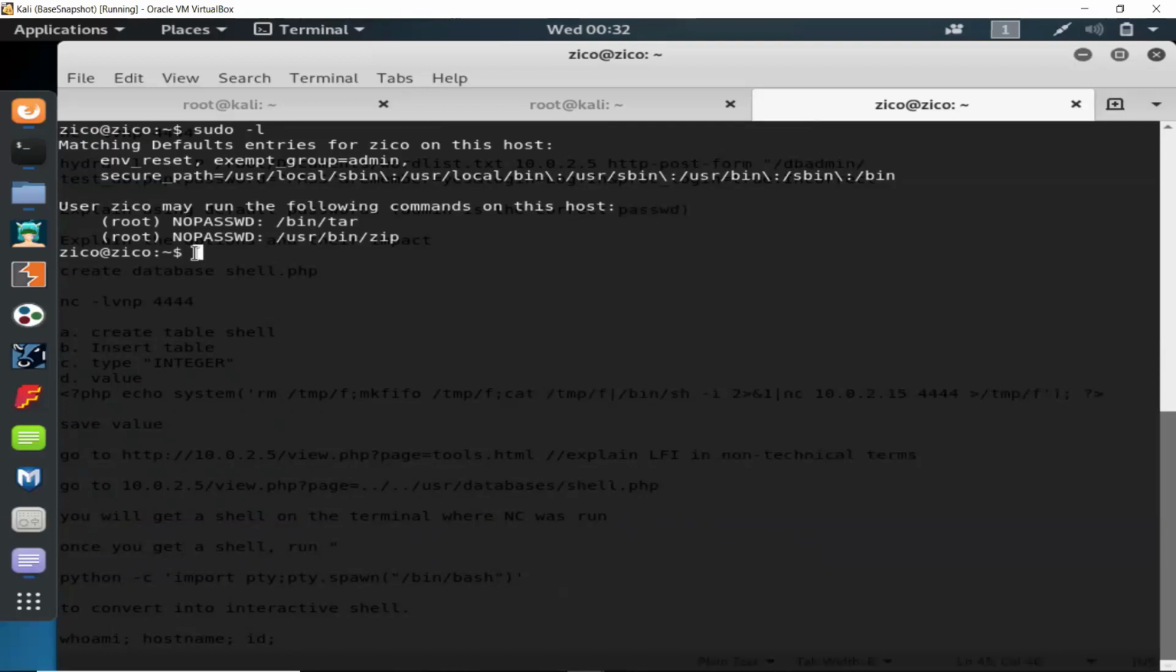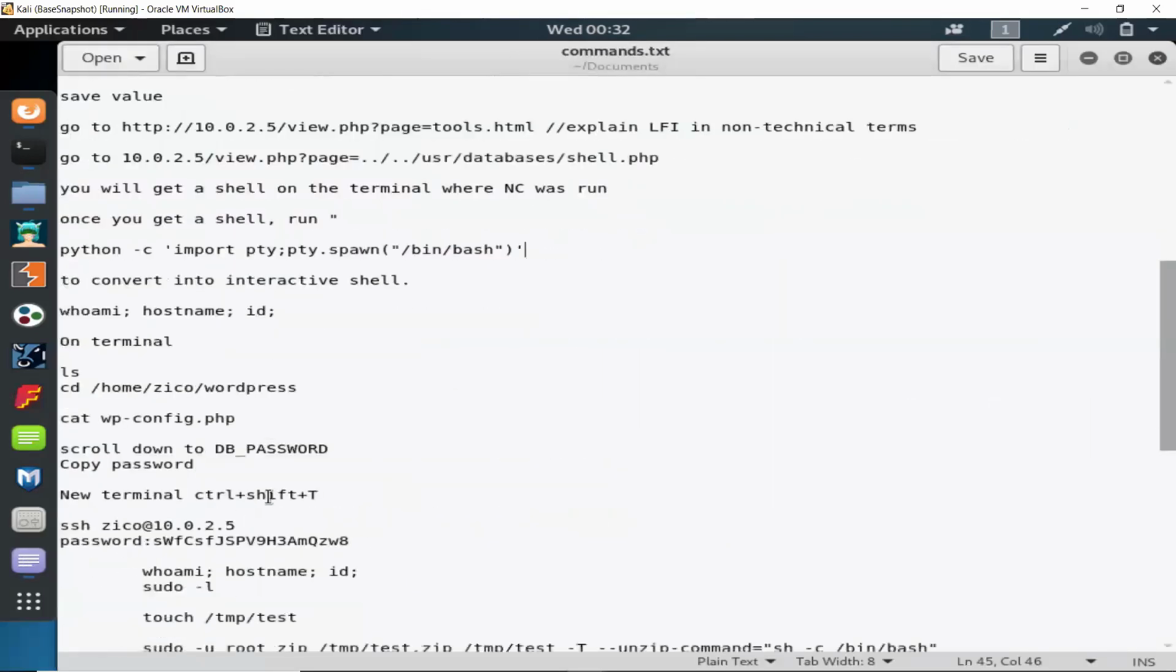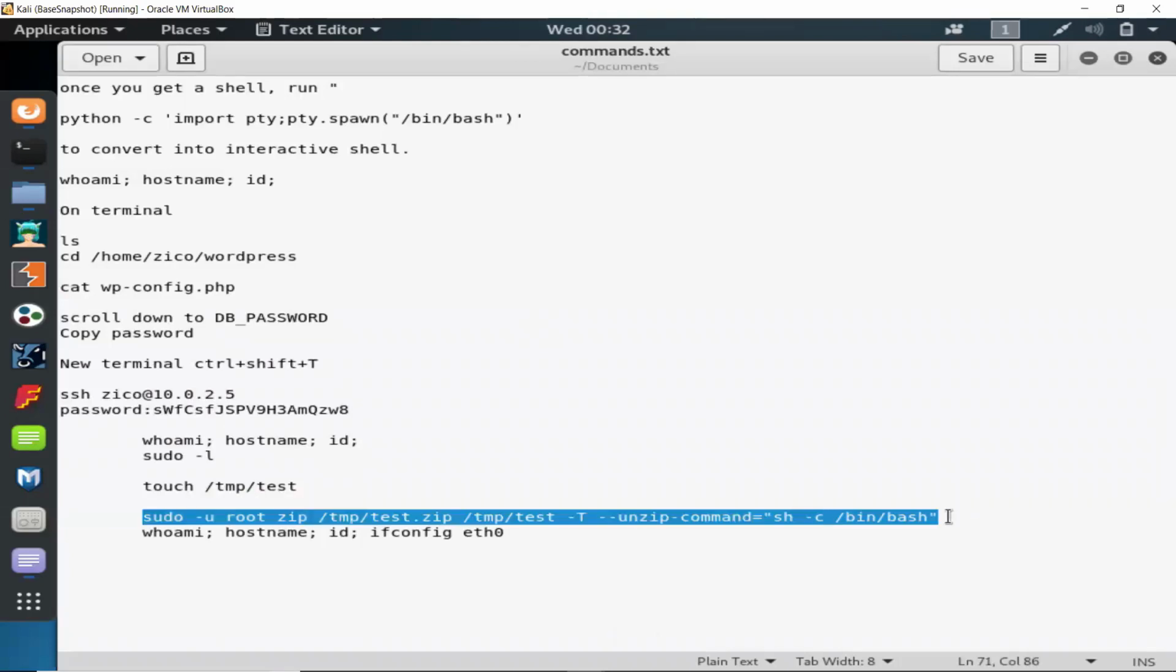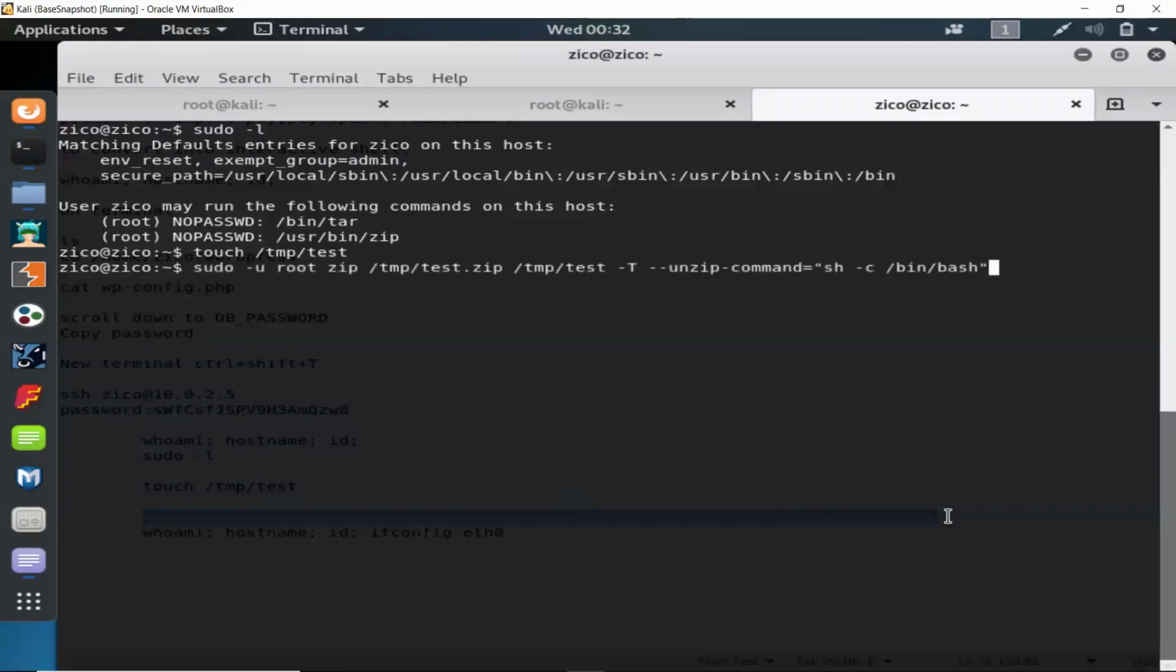So what I'll do is I'll create a temporary directory, right? And now I'm going to zip and then unzip this directory so that I get root access. This is the command. I'm just copying and pasting it so that we don't mess up on the prompt or in the syntax. As you can see, now my prompt has changed from Zico user to root user.